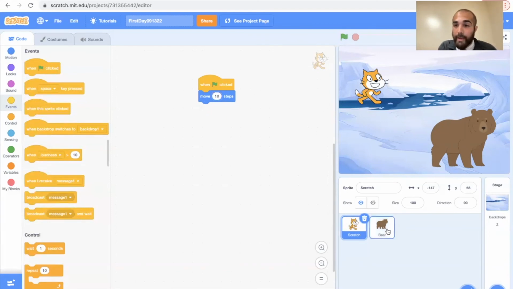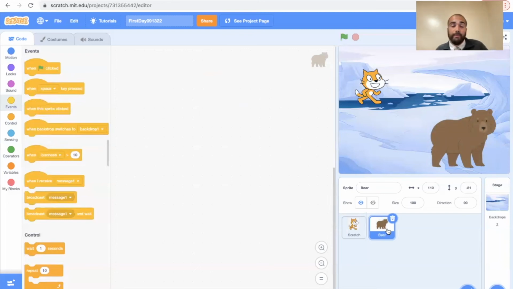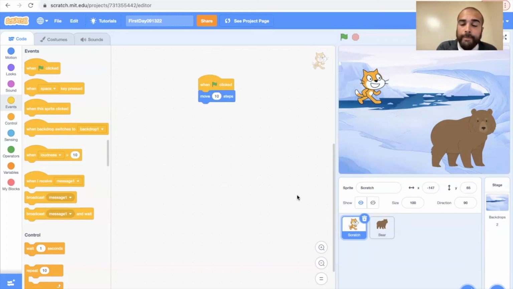And if I were to click on the bear, notice that all the blocks disappear. Sometimes I have someone raise their hand and say, Mr. Danza, I don't know what happened to the blocks that I created for one sprite. Well, really, you have to click on that sprite in order to see the blocks. So with that, when the green flag's clicked, move 10 steps.